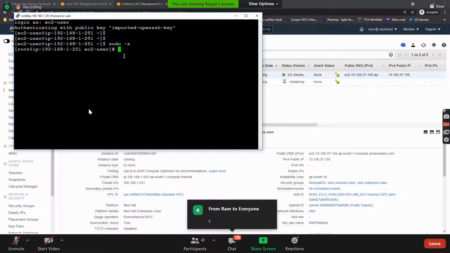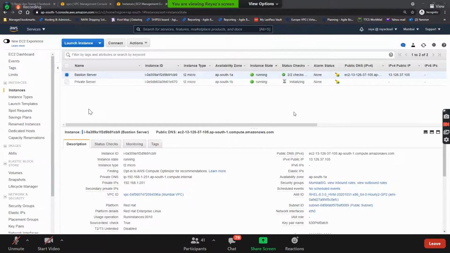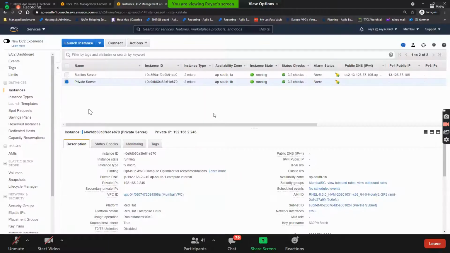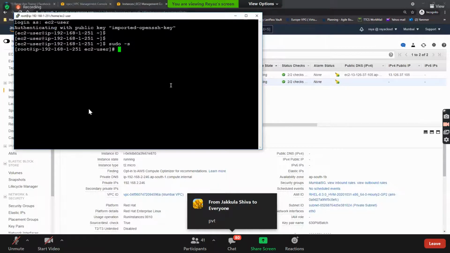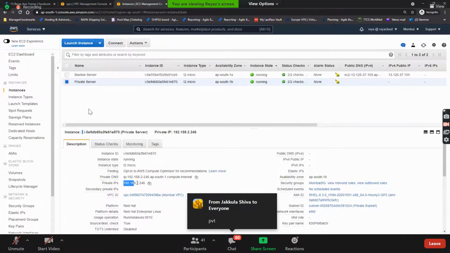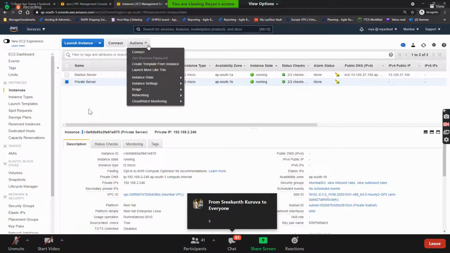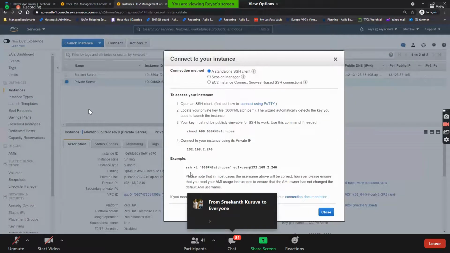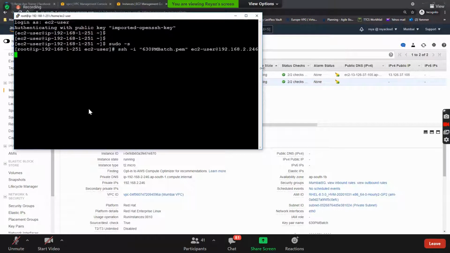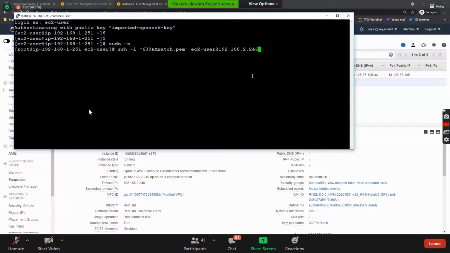Okay. Now from here, I need to log into which server? The private server, right? And I need to log into the private server using which IP address? Private IP address only, right? So what is the command to do this here? Go to Actions, click on Connect. Do you see there is an SSH option here? You copy this command and put it here. Guys, will this work?